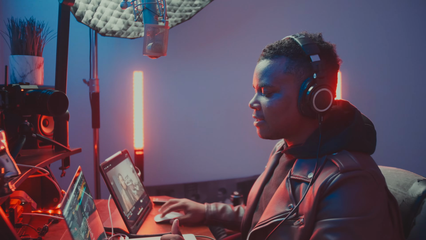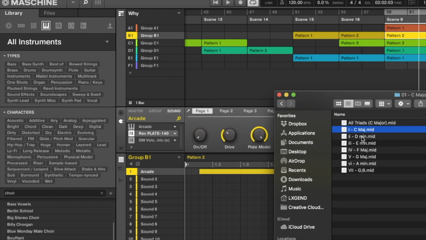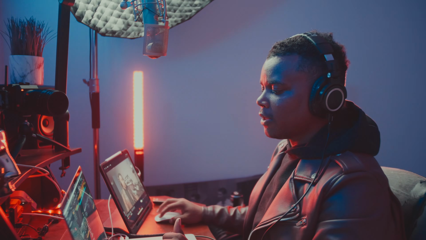So you have triads. I think these are just going to be regular chords, the 1, 2, 3, 4, 5, 6, and 7. And then you have the major and minor versions of them as well. So if you're someone who's trying to learn the difference between majors and minors and how they sound, this will be a great tool to teach you.